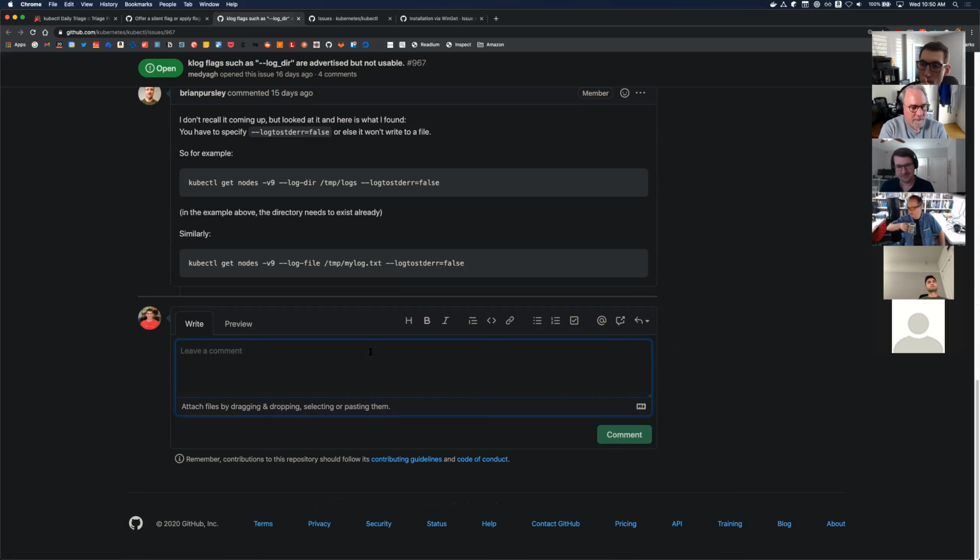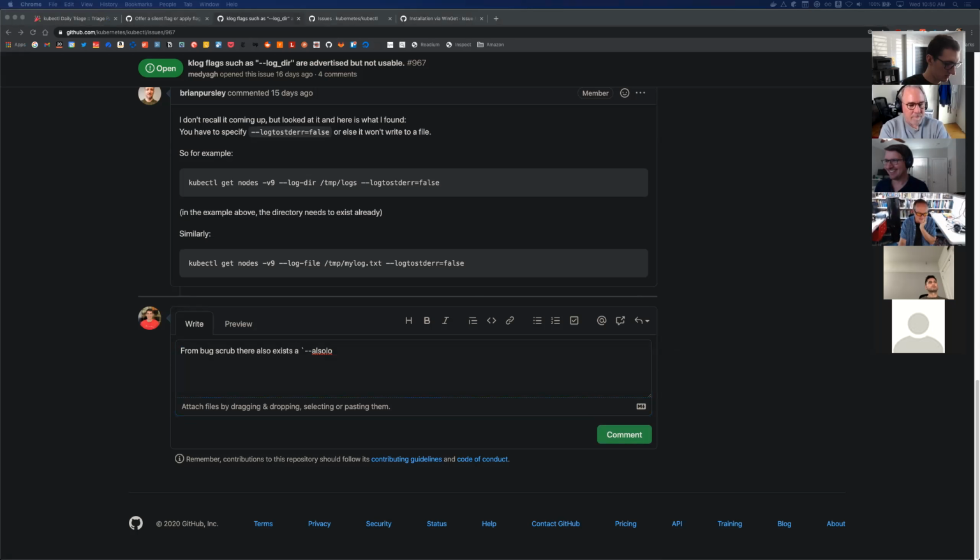So can we add to this? There's also the also log to standard error flag, just so we don't lose that context, that knowledge nugget that Justin just dropped on us. You said also log to? Also log to standard error. Yes, I believe so. I'll do it here real quick. Yes, it is one word, all lowercase.